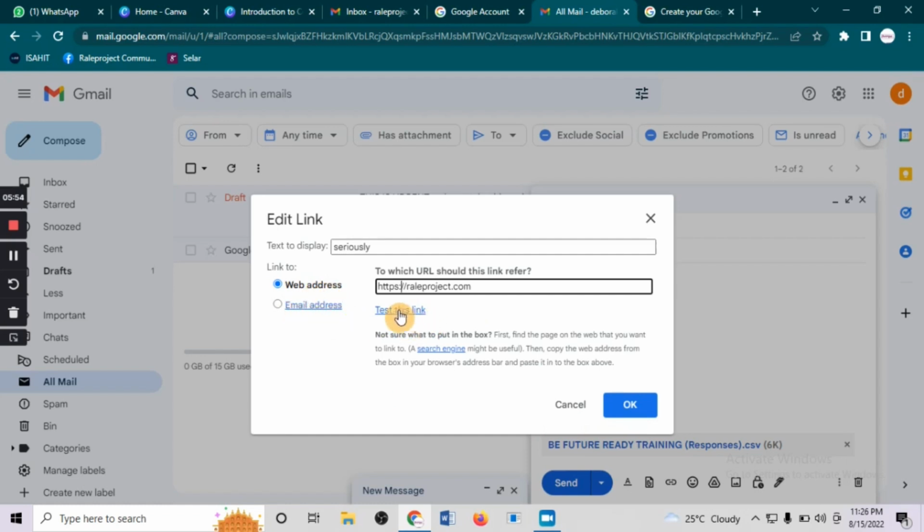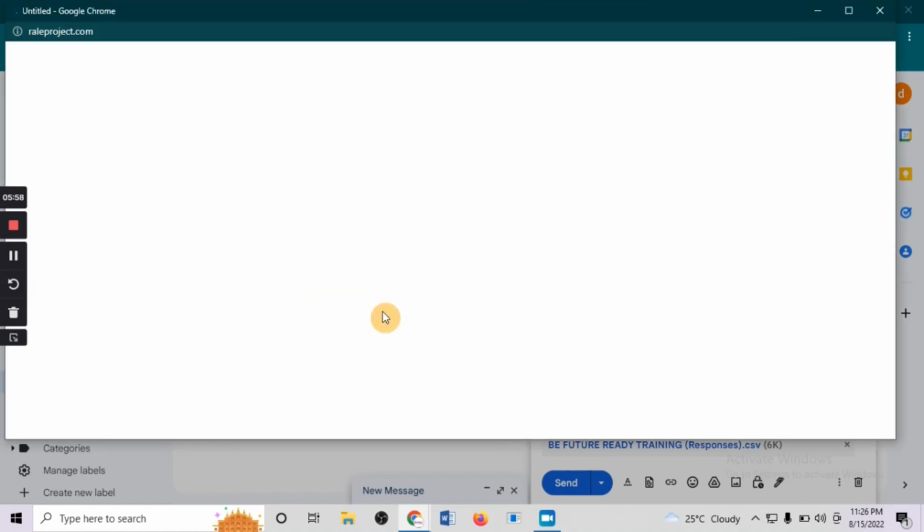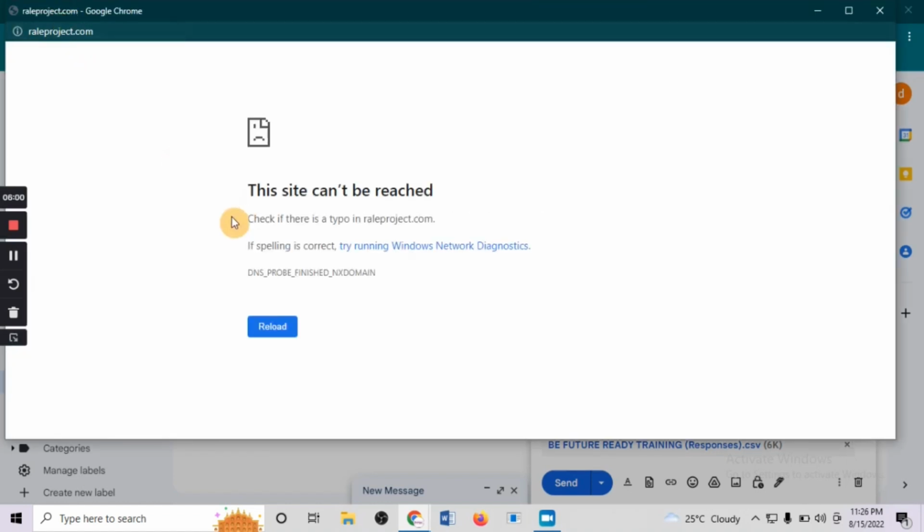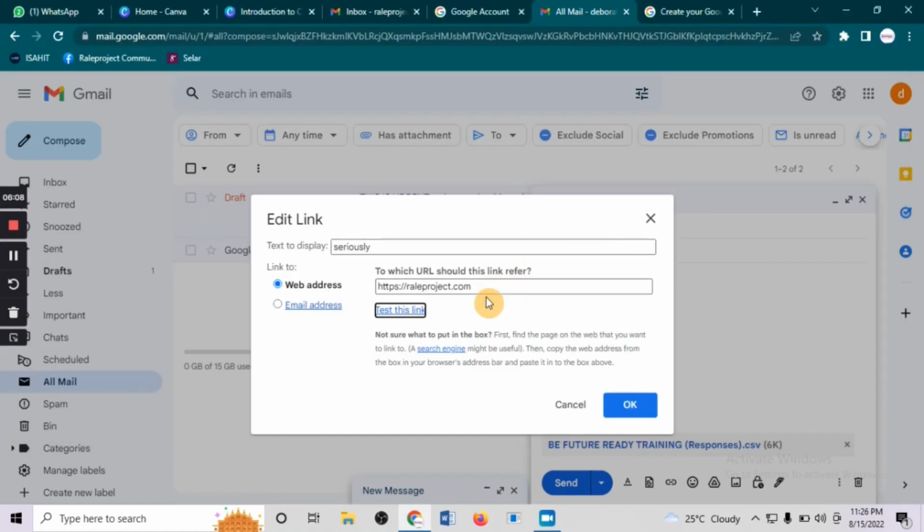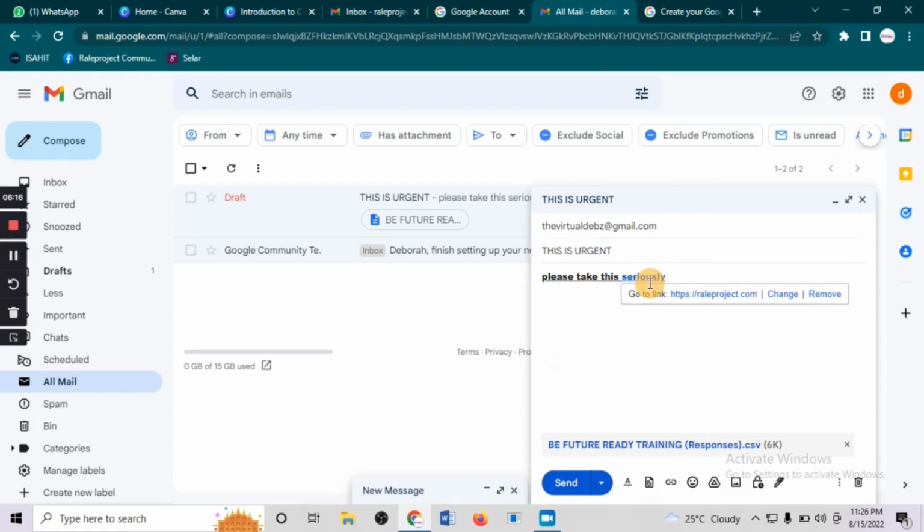Okay, so you can actually test this link if you want. You can see it's taking us to a website, but this particular website is not functioning right now, so it won't open. Okay, you can send them to a website, whichever link you want to send them to, or an email address. You can see that this particular word is actually linked to a website.